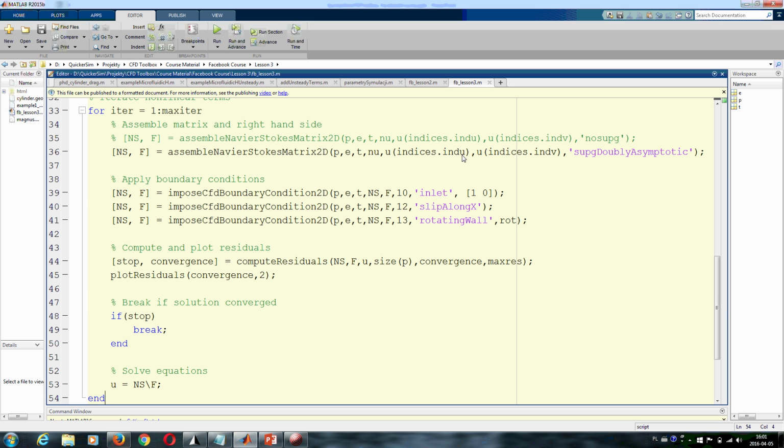u velocities, I mean x velocities, and you use u at indices.ind_v to refer to y velocity values. And you basically have got two options. You can use a stabilized formulation with stabilized finite elements with SUPG doubly asymptotic flag, or you can specify no SUPG if you want to use non-stabilized finite element discretization. This function generates you the Navier-Stokes matrix and right-hand side vector.